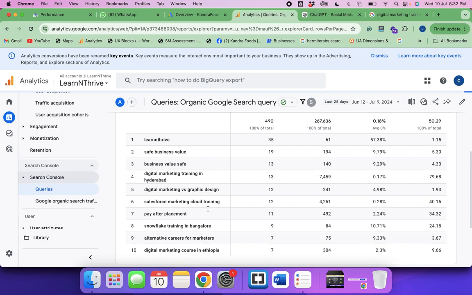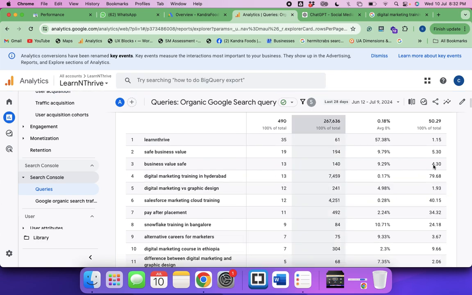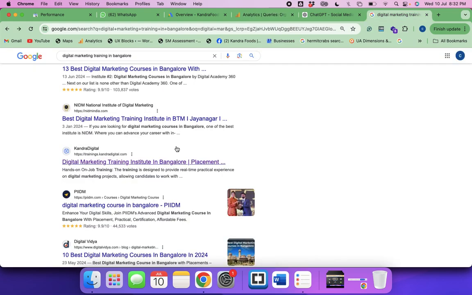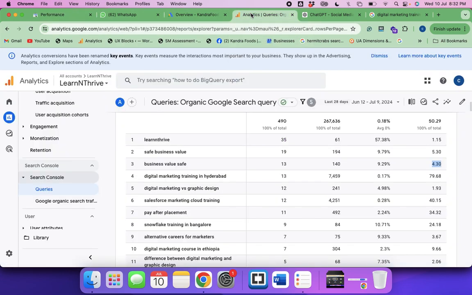And you can see which are all these 15,000 keywords, and what is the position that they are ranking in. See, business value safe, it says 4.30 position. Why 4.30 position? Because that's the average number. On your computer, it's in fourth position, and on some other computer fifth position, and on some other mobile it's in third position. It's taking the average, and the average is 4.30. So digital marketing training in Hyderabad, it's ranking in 79th position in 8th page.